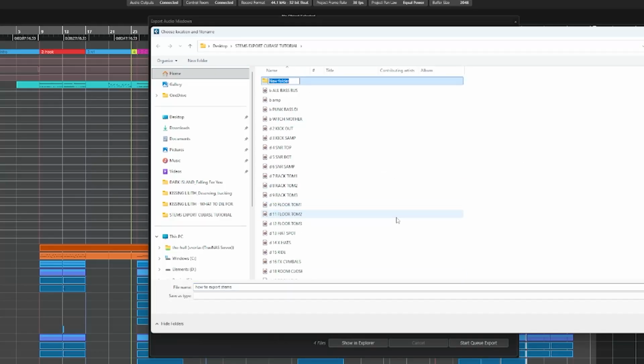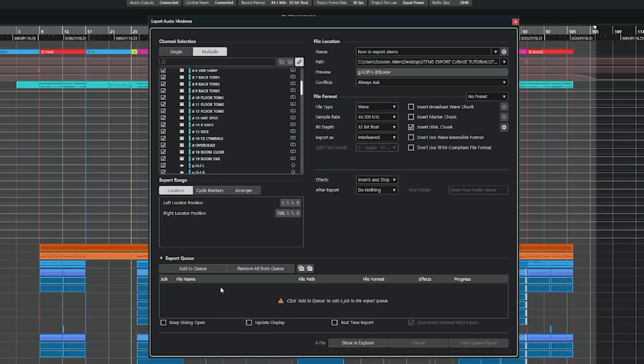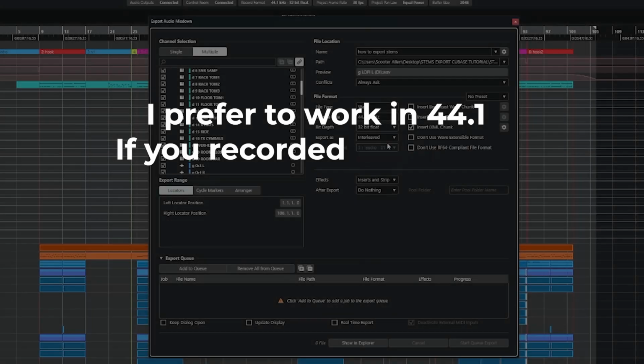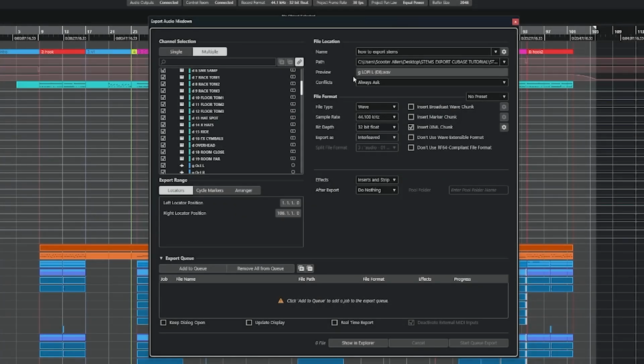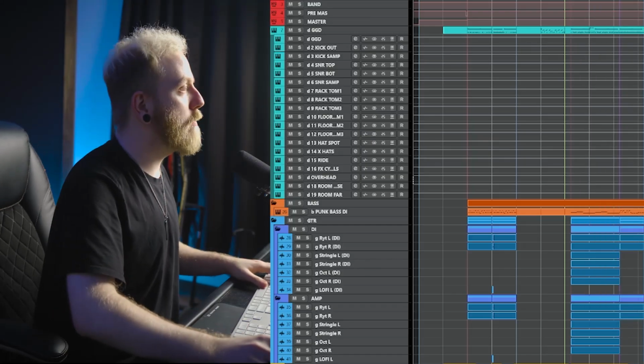And we're going to call this stems export multitracks. Stems export tutorial multitracks. There we go. That'll work. Clear out anything that's in here. You can hit remove all from queue. Make sure you're at 44.1, 32-bit float. Interleaved is stereo. Inserts and strip: do nothing. Add to queue. And then go play Mario Kart for like 10 minutes. Okay, our stems have exported.